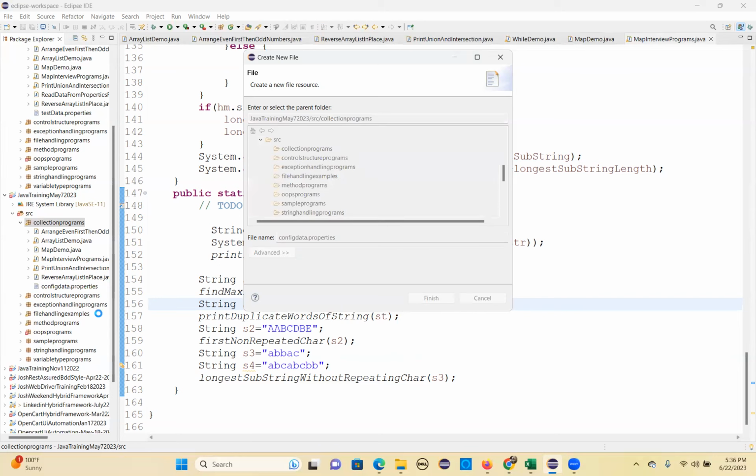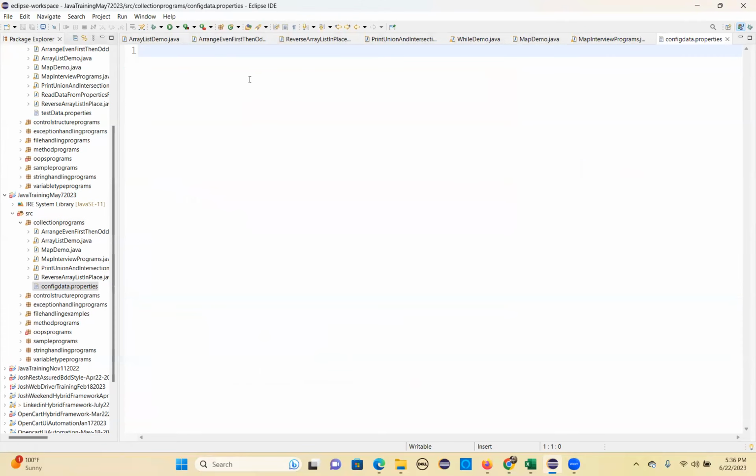Click on finish. You have to store the values here as key value pairs. Basically the properties class stores the key value pair, both in string format. For example, I want to give you a browser. Which browser do you want to run your test case on? Chrome. What is your application URL? You give all your application URLs. I'll give our application URL.